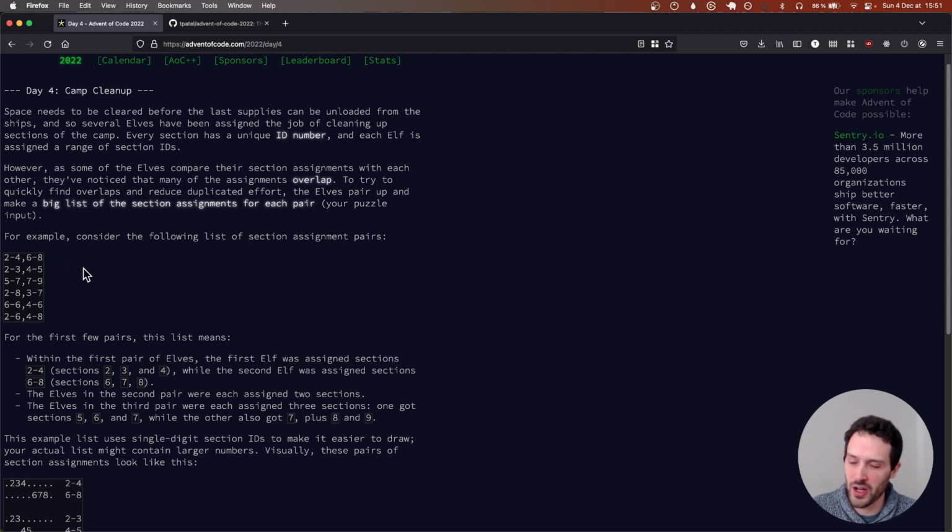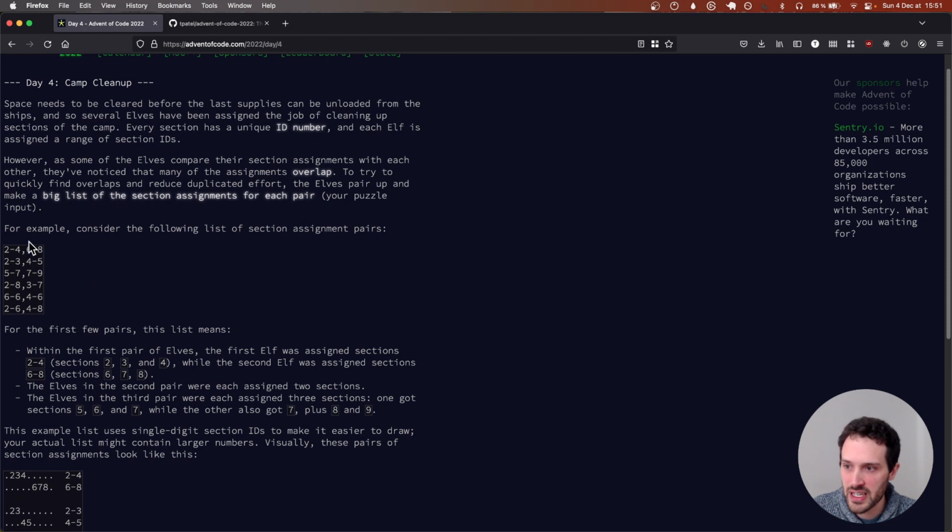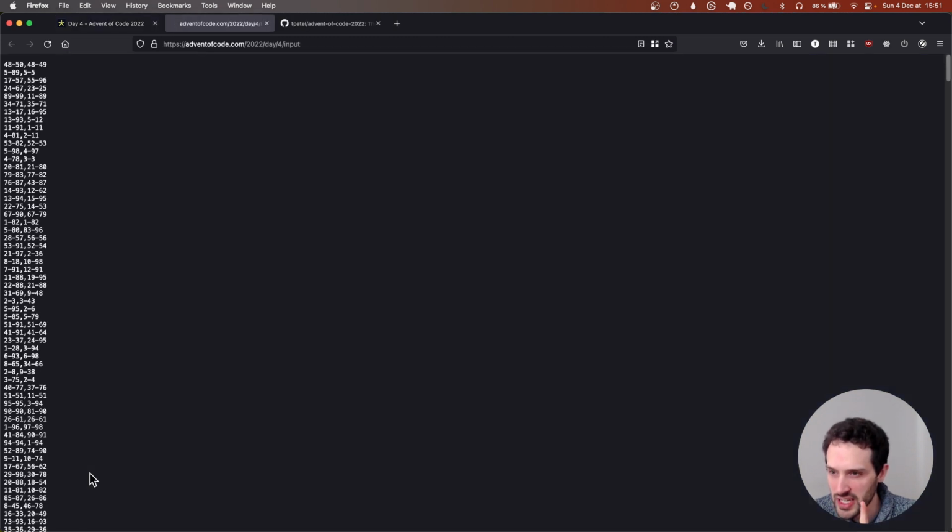Camp cleanup. Yeah, so I've read already the problem statements and we have a list of intervals, and actually one thing I wanted to check, the intervals can be big numbers.